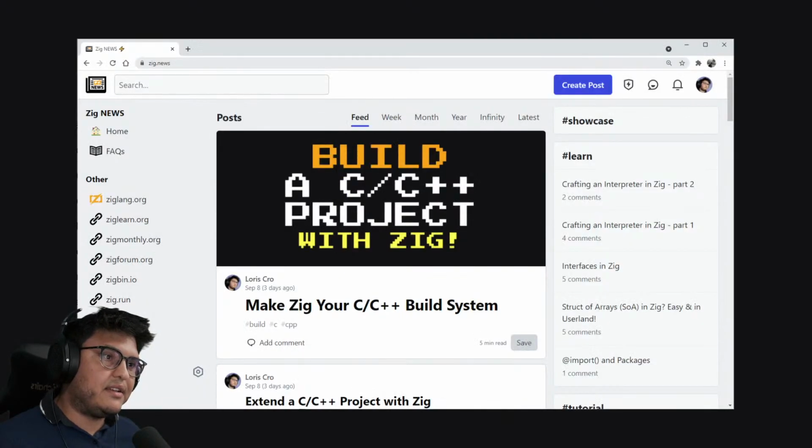Then after that, Zig News. So this is a website that I set up a while ago. It's zig.news, that's the full URL. And it's a blogging platform, which is entirely dedicated to Zig. It uses the same content management system that dev.to uses. And I think it's great for people that maybe want to write something about Zig, but they also don't want to maintain their own blog. Some people do, some people don't.